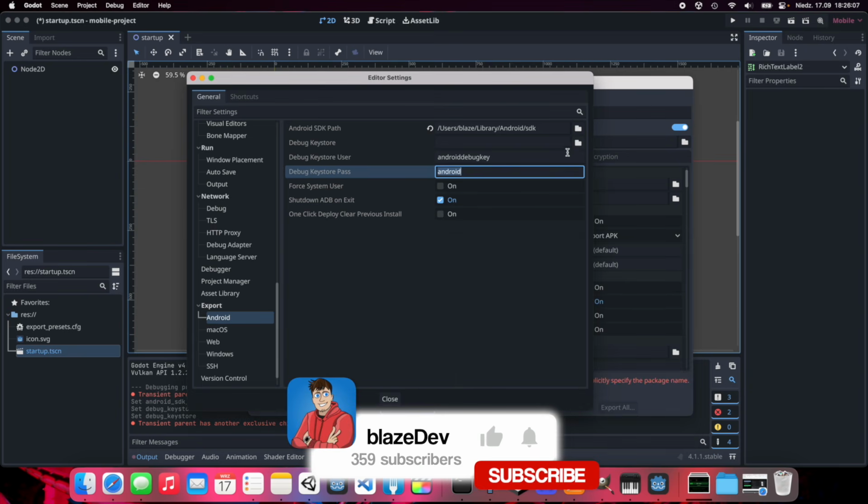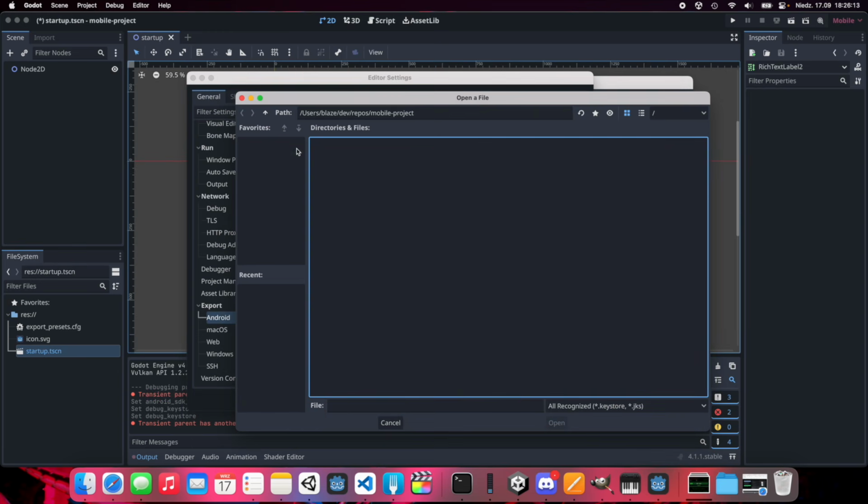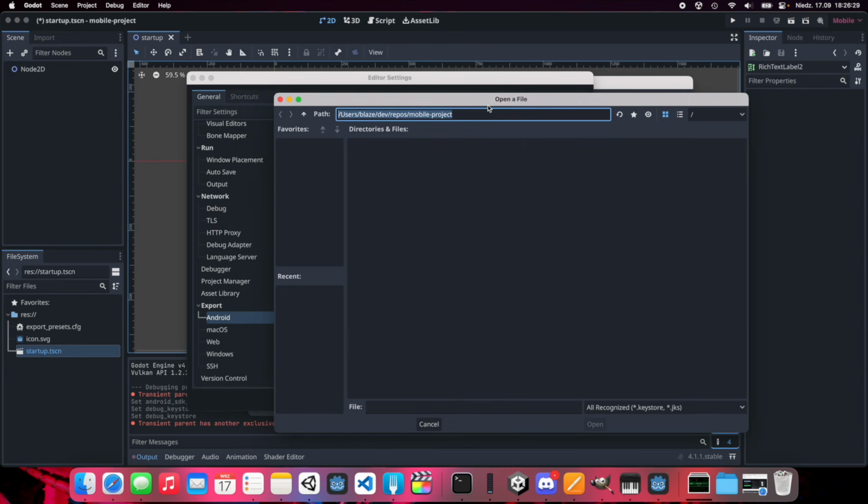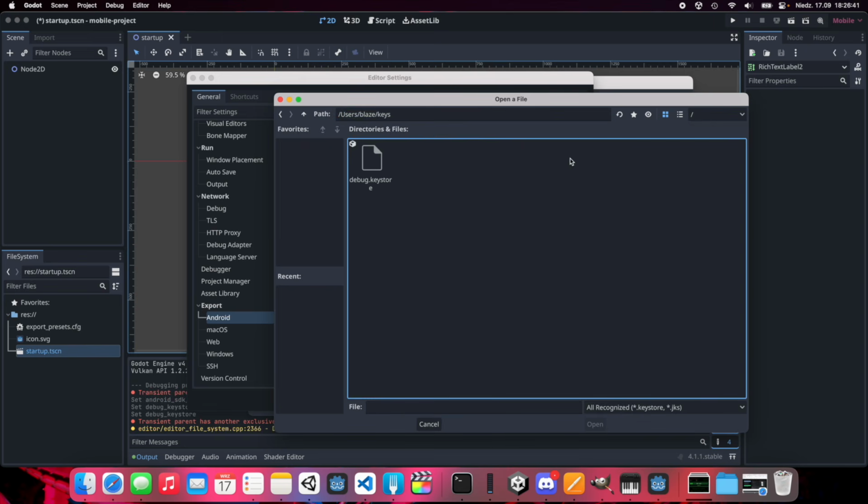Okay, so now we need to use this keystore. So here in debug keystore, just select the created file. It will be created in the location where you have your terminal opened. So if you use Windows, you will have this in the JDK bin folder if you run this from that folder. And if you work on Mac or Linux and you don't change your location, you will probably have this in the home folder. I created this in the home/keys folder, and I can select this debug.keystore and open it.